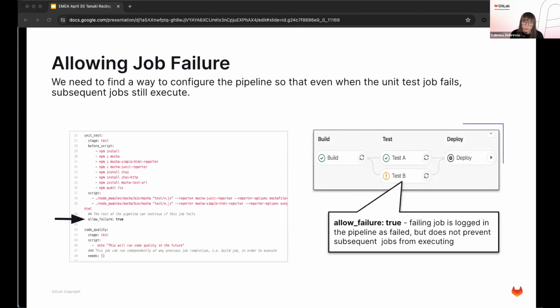Allowing job failure. We need to find a way to configure the pipeline so that even when a unit test fails, we continue the pipeline. We don't want it to stop the full pipeline from continuing to execute. For that, we have a keyword called allow_failure. By defining it as true, we allow the job to fail. It will be logged, but it's not going to prevent the subsequent jobs from executing. This is a very important mention that we need to have.